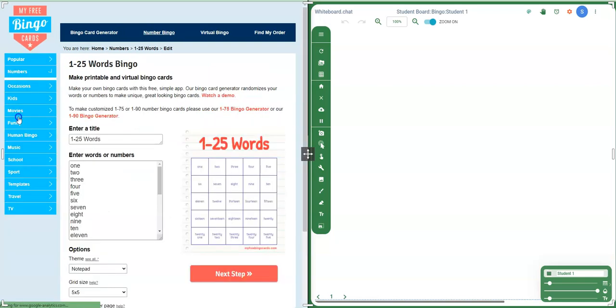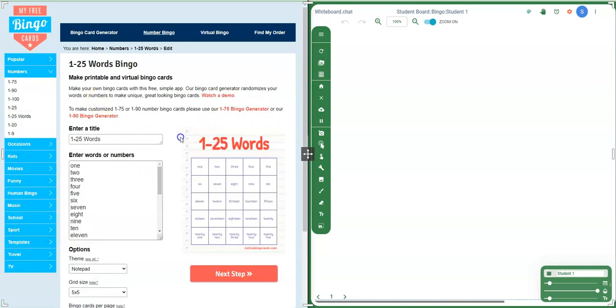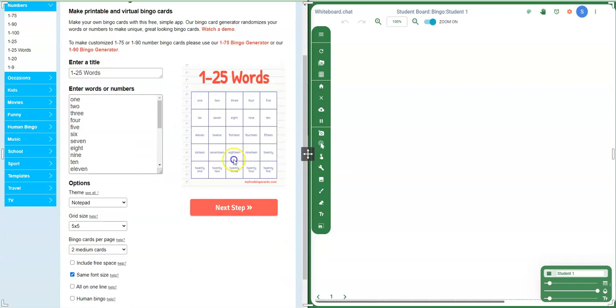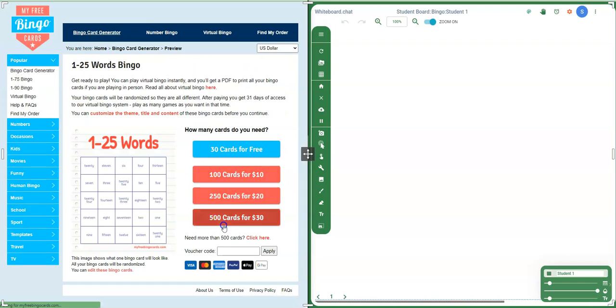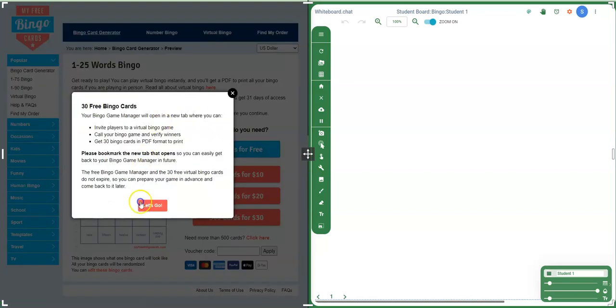I'm going to just grab these words. So before you do this next step, you do want to come down here where it says bingo cards per page. You will need one bingo card on each page. So I'm going to change it to one large card. I'm going to say next step. And then when I get to here, I'm going to say 30 cards for free.